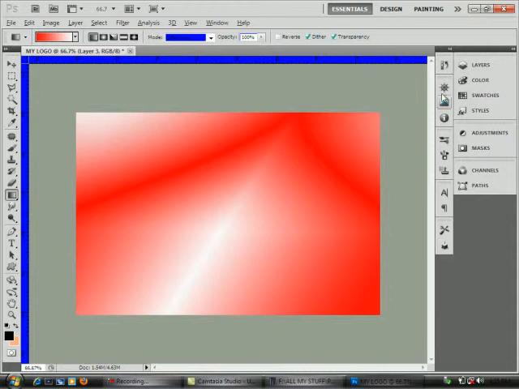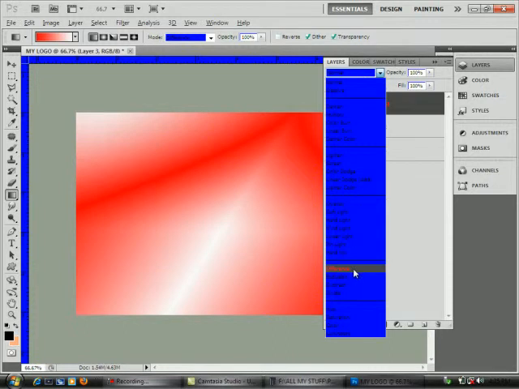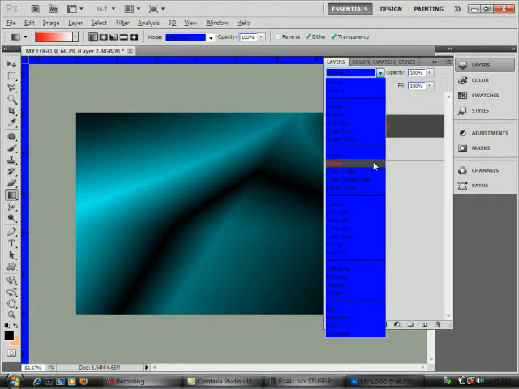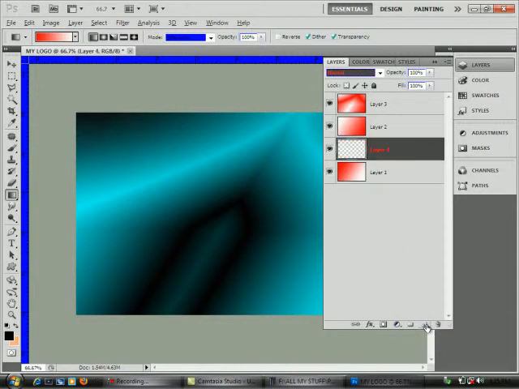Now go to your layers, and as you can see, each layer will look different, but they'll have the same color scheme. We want to click on the third layer and set it to difference. Click on the second layer and set it to screen, and click on the first layer, and we want to make a new layer in between the first layer and the second layer, and we will just paint this layer black.